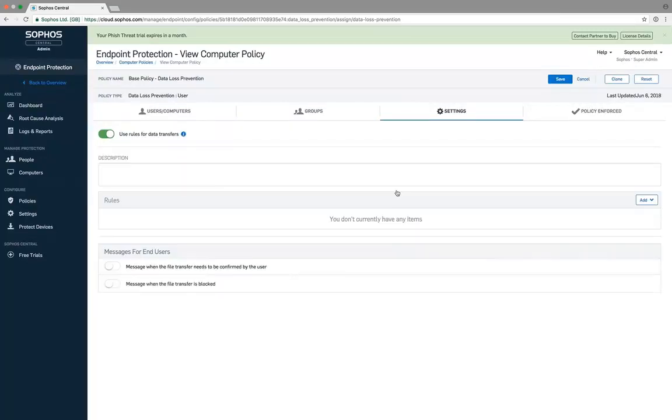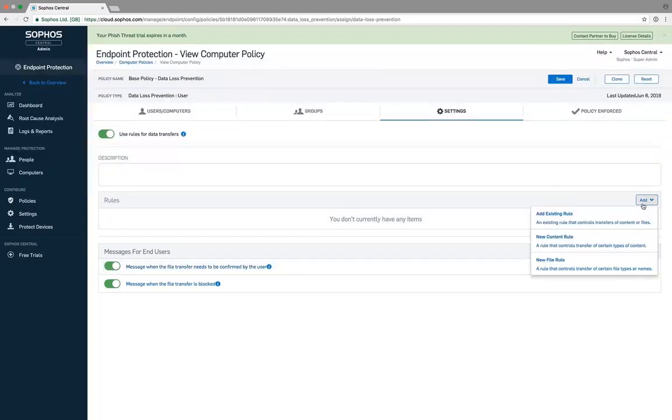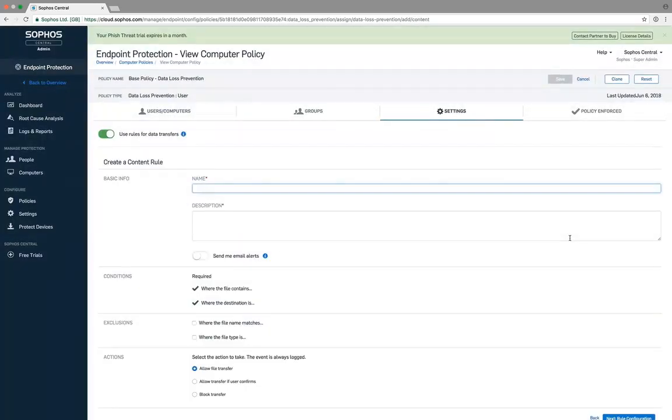I like to first decide if I want to message my end users when a file that's being transferred needs to be confirmed or is blocked. We can then choose to add either an existing rule we've already created, a rule that controls content found inside files, or a rule that controls the transfer of specific file types or names. So let's choose new content rule to track specific content inside files. We'll call this financial data.